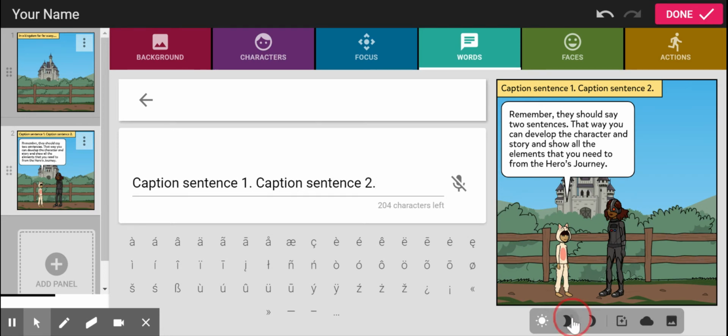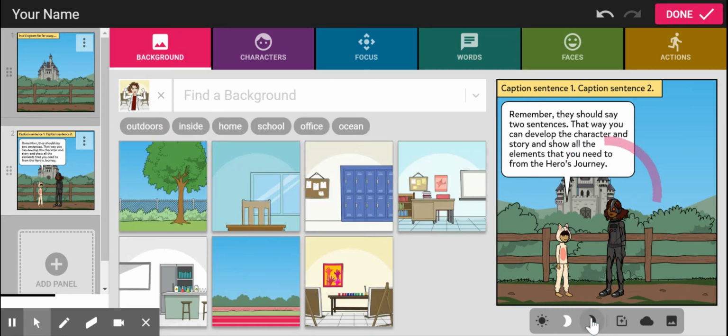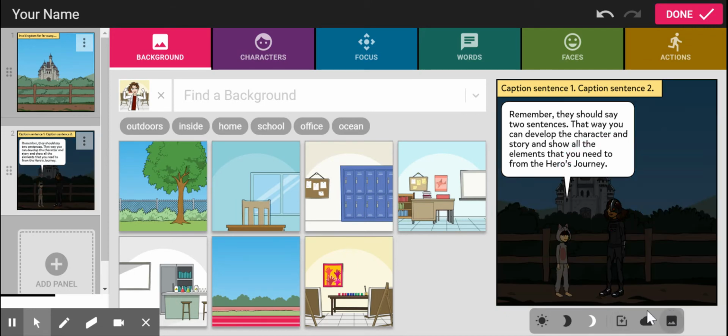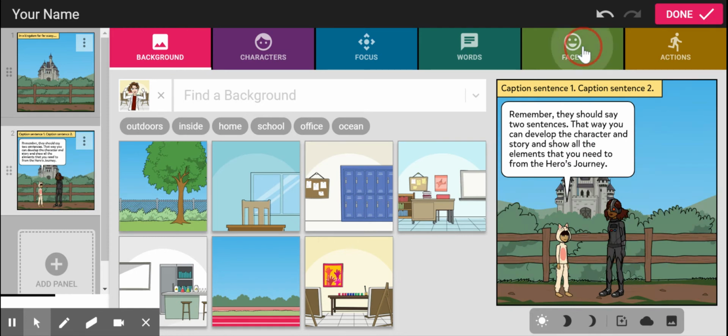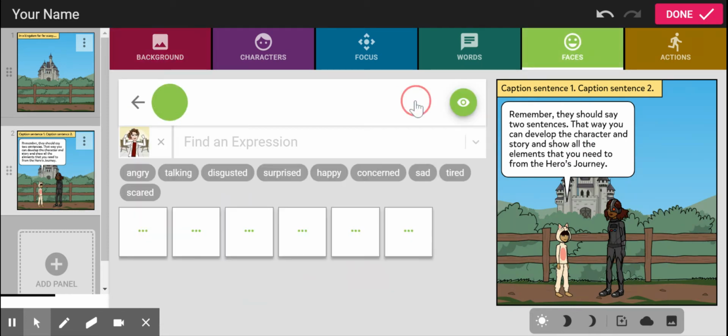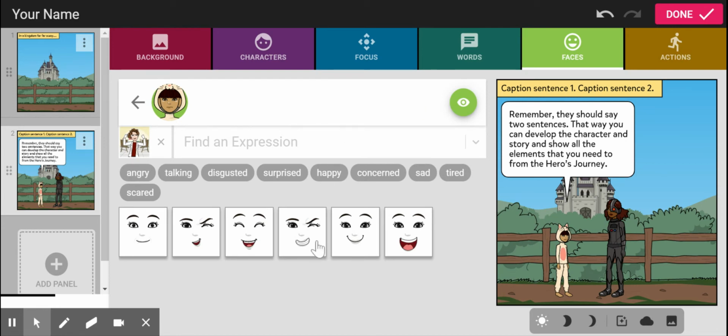Down under the picture, you can change if it's daytime, nighttime, dusky. Again, you can play around with those settings as well. And you could also play up here in the upper right, faces. I can change the facial expressions, like maybe they're given this weird little face. Again, you can search for other expressions.